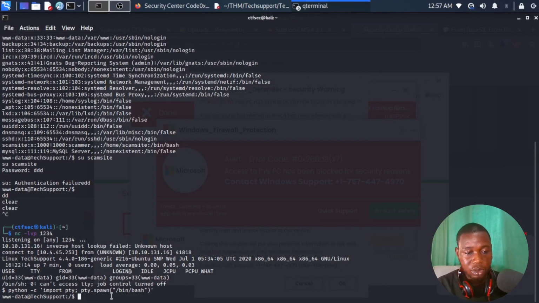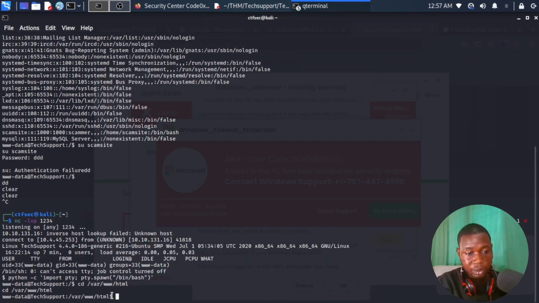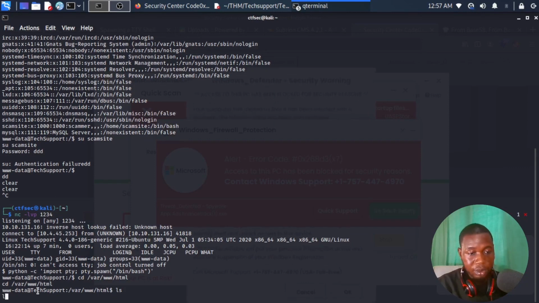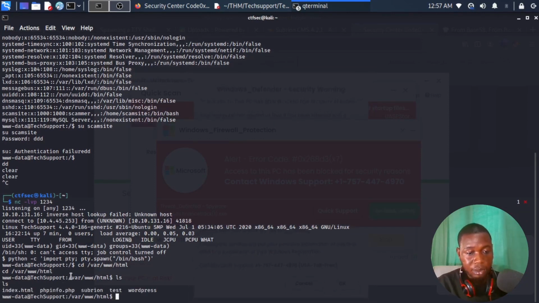But in order to do this, I'm going to head to the, let's cd into the /var/www/html directory. I beg your pardon. So if I ls on this directory, what do we have? We have the index.html, which is the default page. We have the PHP info page, we have the Subrion, we have the test, and we have the WordPress. You can explore others, but I'll just head to the WordPress straight.